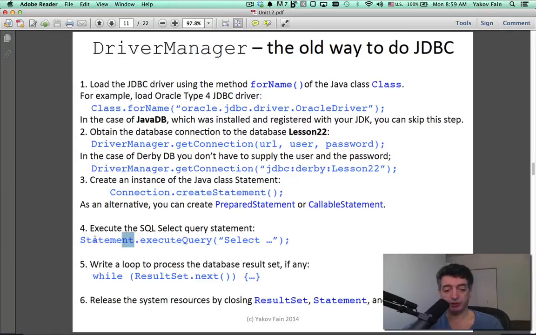Then you will say to the statement, dear statement, I assume that you have a variable that points at this object in memory. Execute a query for me, please, SQL query, and you pass a string which contains the SQL statement. It could be select, it could be maybe update, insert, delete into a database. If it was a select, then you expect a result set back. And what you need to do, you need to loop through this result set using the method next. So you're saying, until you have a next row, give it to me.